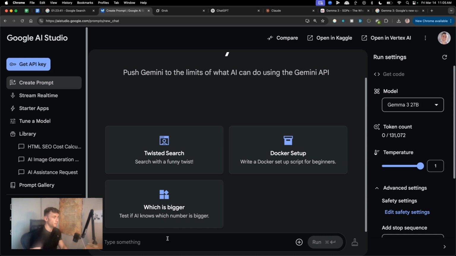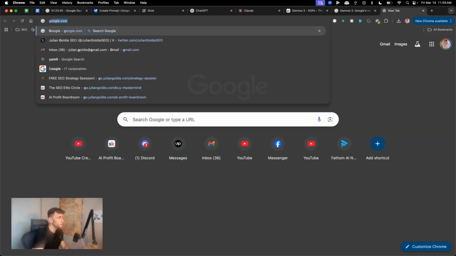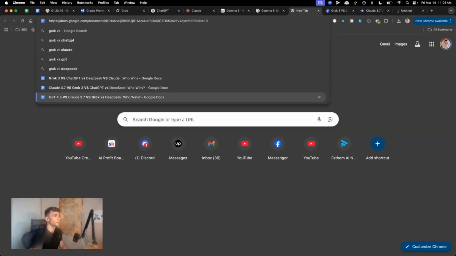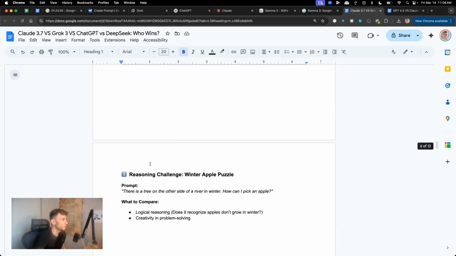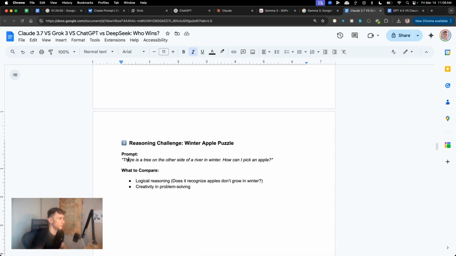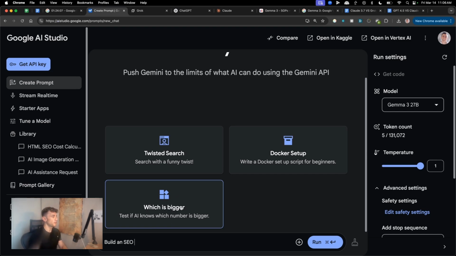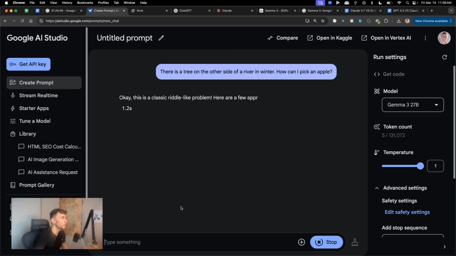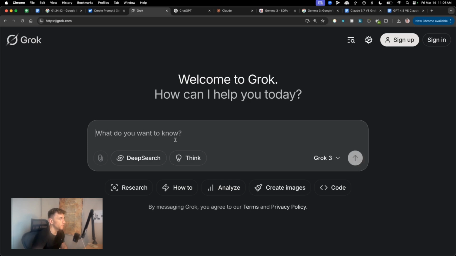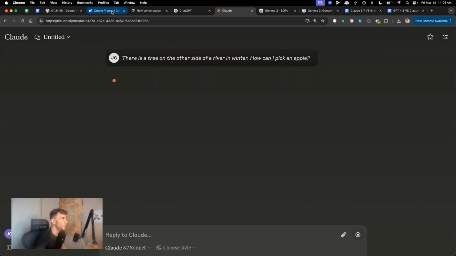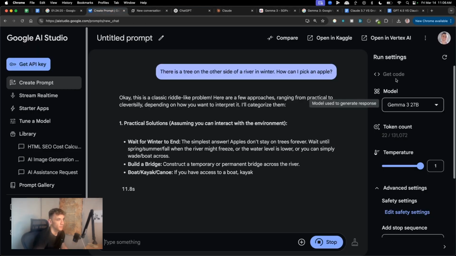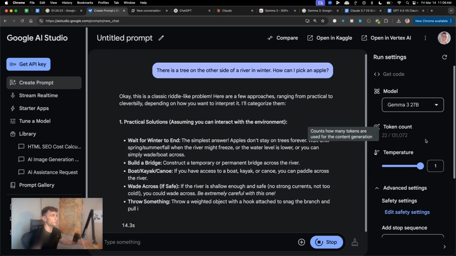First thing I'm going to say here is build, and do you know what? I'm going to take some prompts that I've previously tested just to give this a fair run. So first thing that we can do is a little reasoning challenge. I'm going to say there's a tree on the other side of a river in winter. How can I pick an apple? And we'll test it for reasoning first of all. The main thing we're looking for here is, can it think for itself? I'm not going to use a reasoning model inside any of these other models either. So we're just going to be comparing the basic models, simply because as far as I'm aware, Gemma 3 is not a reasoning model.